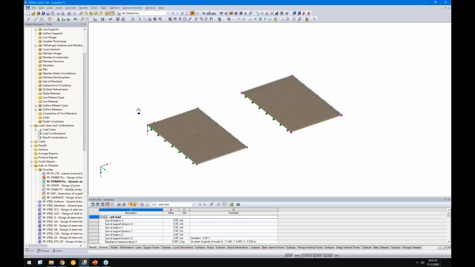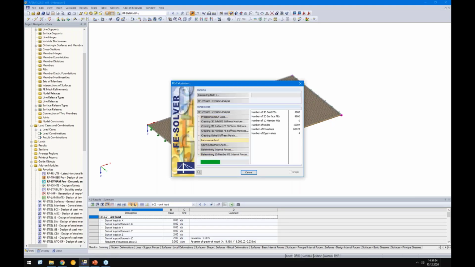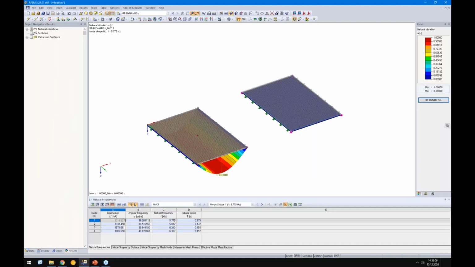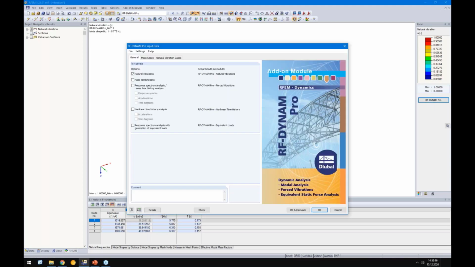No, we cannot. We need to restart the analysis again because I want to copy the natural frequency, since I need it in the module. In this case, I need the angular frequency omega. So I copy the first one, and then let's go to Dynam Pro.